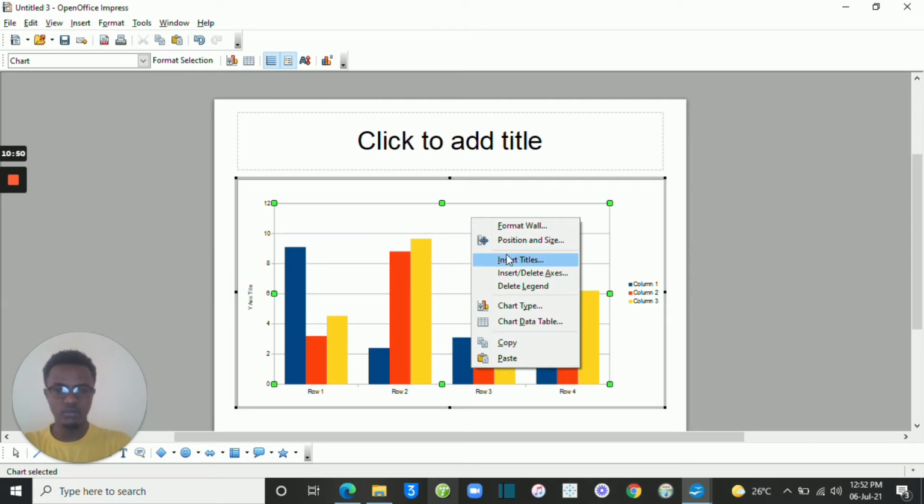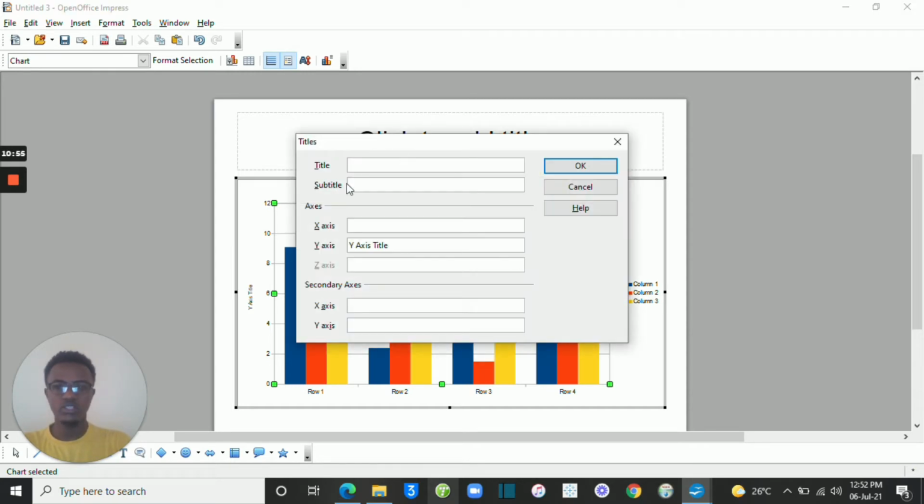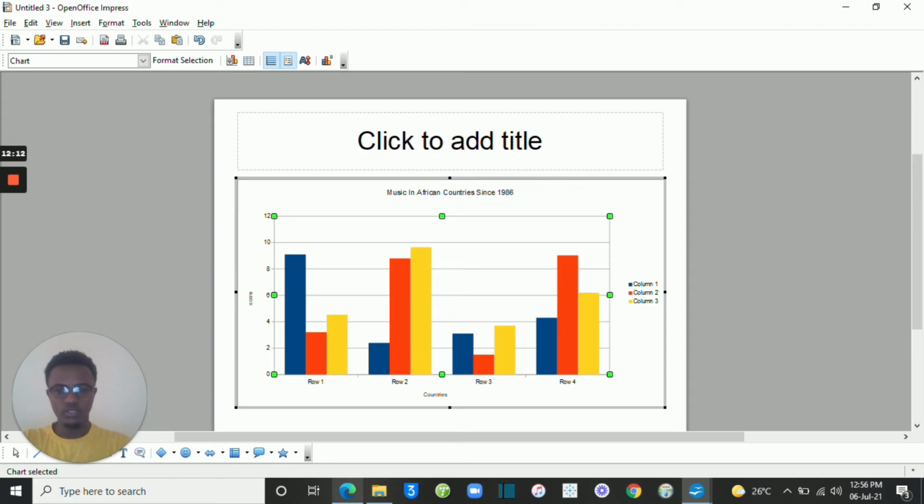You just click here, insert titles. Right, so here is where you name your titles. Let's say music, and then our axis, x-axis, we're going to call it, okay, let's say music in African country since 1986. So here we can name our axis. We can say our x-axis is going to be countries, right? Y-axis is going to be, you can say, score, and then we hit enter, right? Okay. So you can see we have our countries here, we have our title, we have our score here, right?